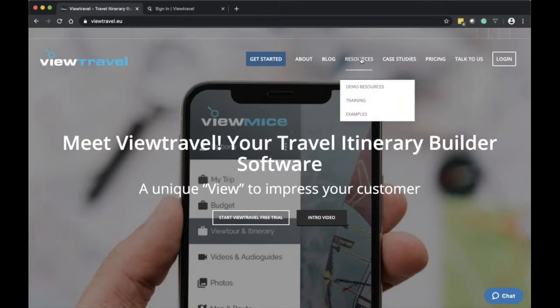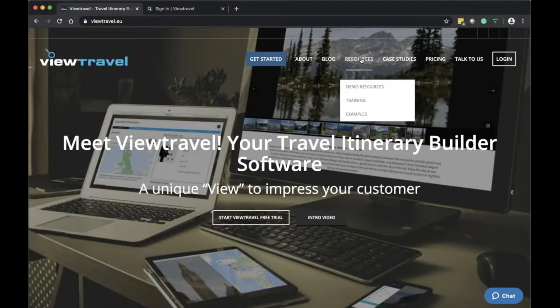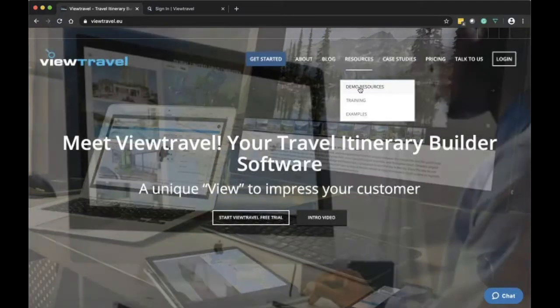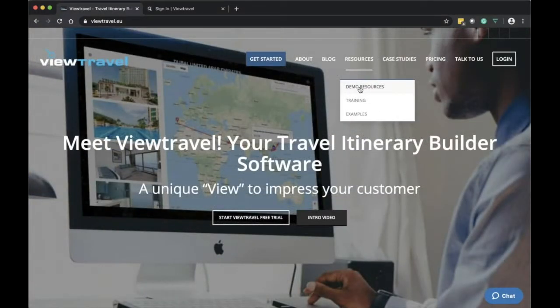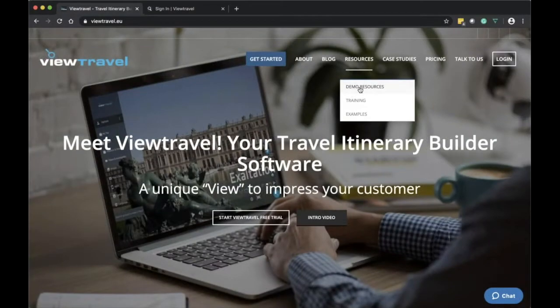We also have here training resources. I suggest you check this page here at viewtravel.eu demo resources. Here you have several examples of Viewtravel suite integration and usage.